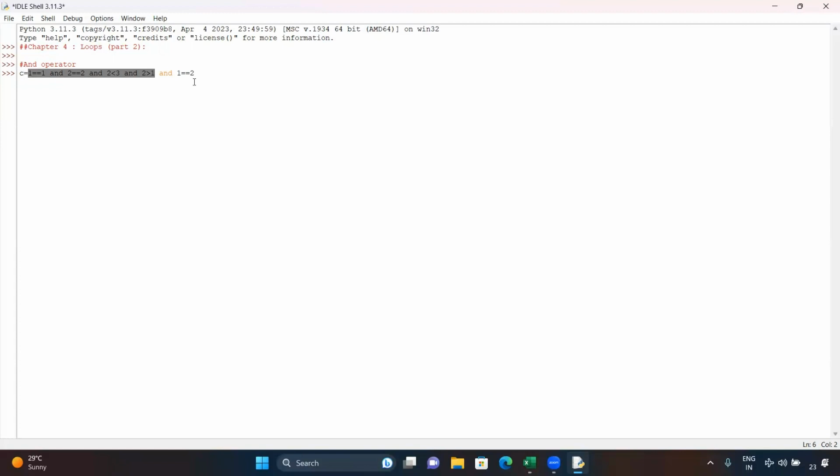But when this condition gets executed, it means this condition is a false statement. And after executing the entire statement, the value of C will become false. So let me execute this and I am printing C now. We should get the output as false. Why is this false? Because this condition is a false condition, and here we have used the AND operator.